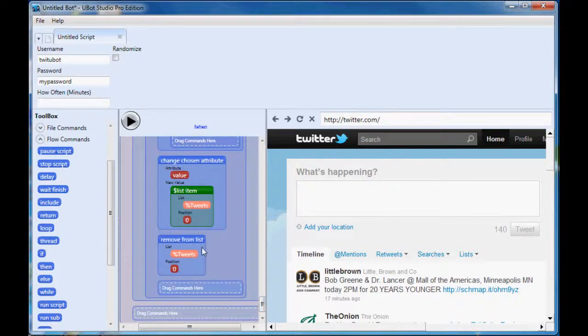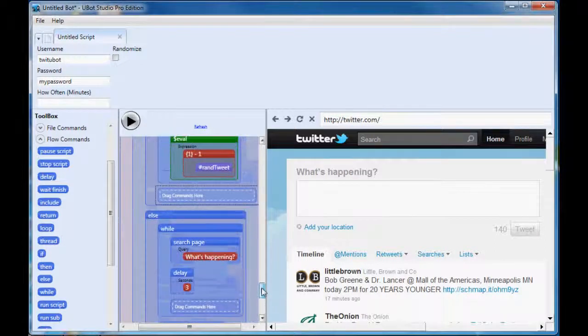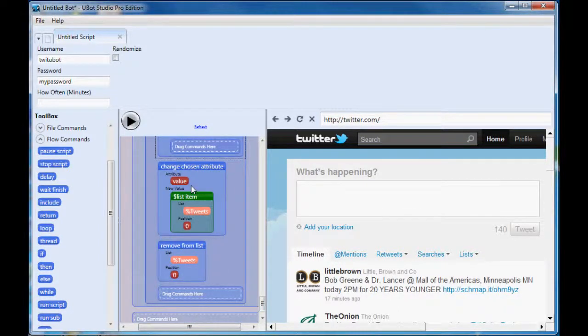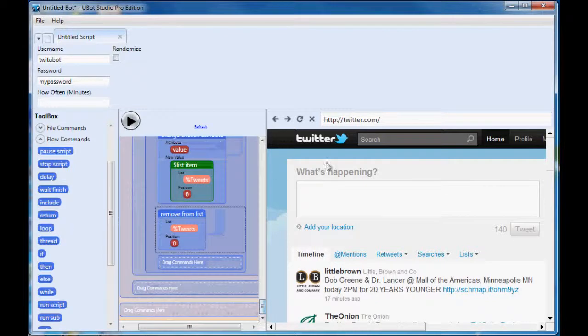And if it's a straight one coming sequentially, if the randomize isn't checked, then we know it'll do the else statement, which will do the while, wait for the what's happening to load, delay 3 seconds if it's not, and it'll keep doing that until it sees it. And then change chosen attribute. We'll basically put our tweet in here, and then it'll remove it from the list. So next, we're done with this, with the if statement.